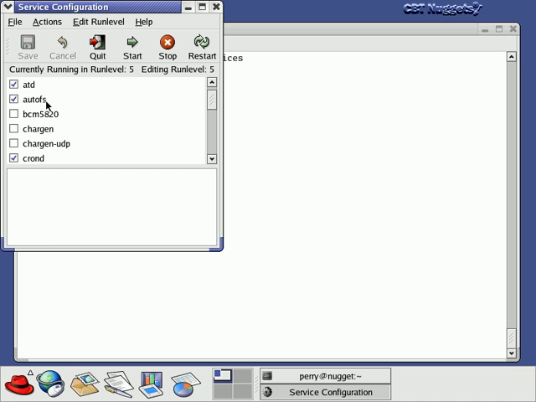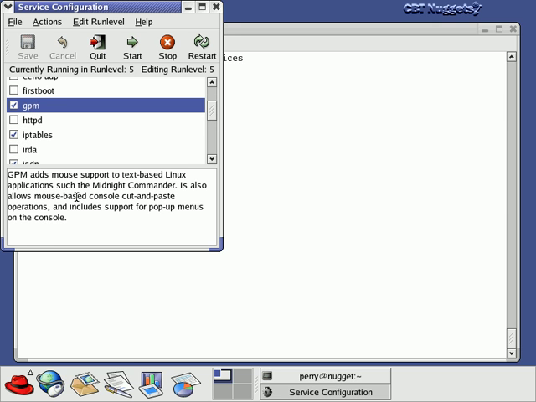AutoFS has to do with auto-mounting file systems. If you're not mounting network shares automatically, that could be unchecked. All sorts of things are in here, and again, you can just mouse over these things or highlight them to see a description of what they are. You should also investigate before you just remove something from this list, to make sure that it's not an important one.